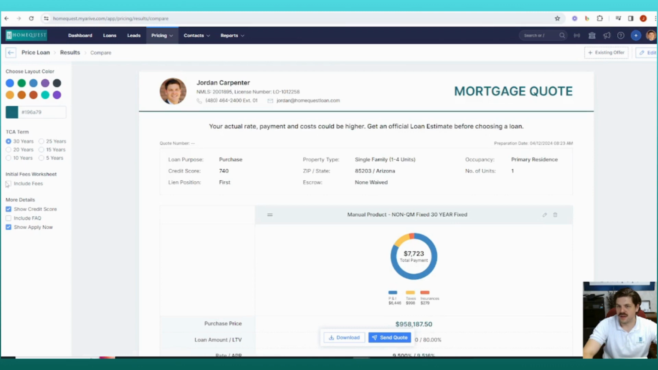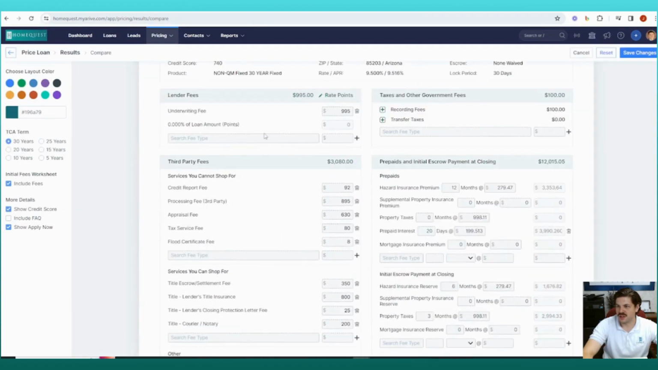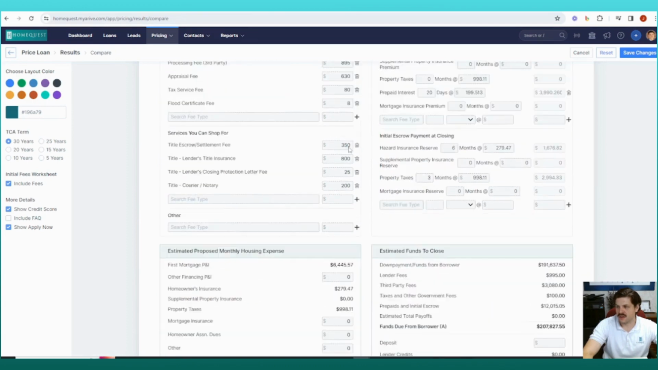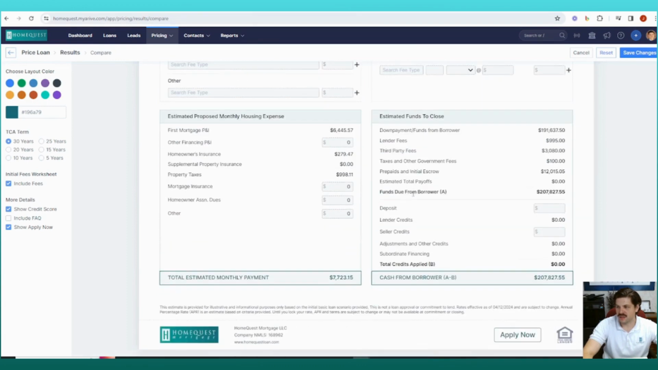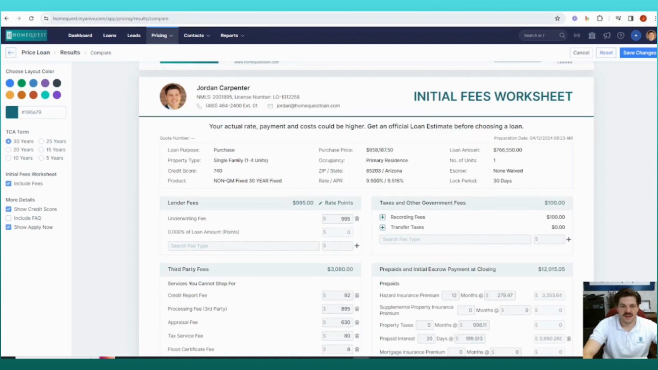And you can include fees and edit the fees to make sure everything looks right according to how the lender has things broken down. And that's how you do it.